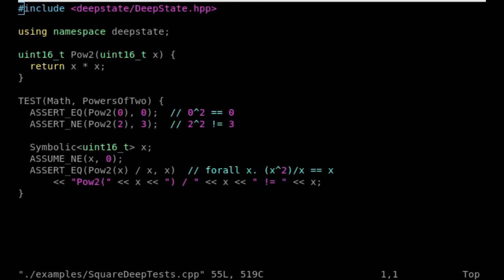DeepState allows us to define properties for our own code where the input is symbolic so it can take any possible value. In this case, a 16-bit symbolic unsigned integer will be used. In the following line, we ask DeepState to assume that the value is positive. Finally, the last two lines contain the assertion with the mathematical property we want to verify for the square function. A developer should define such properties for their code, and DeepState will take care of how to verify them or show counterexamples.